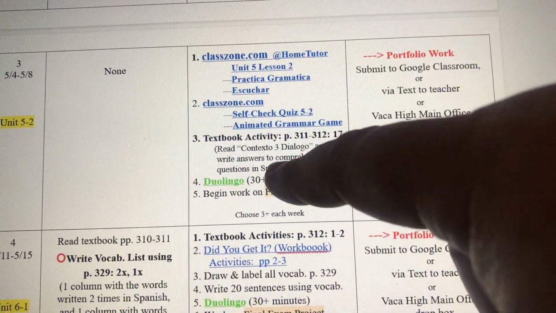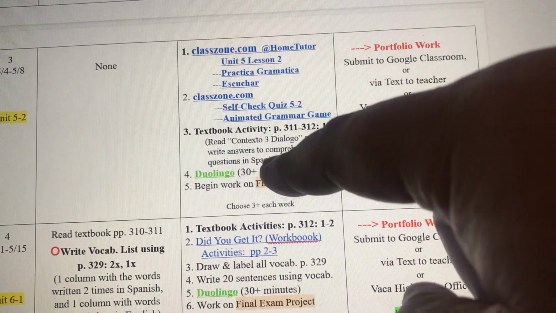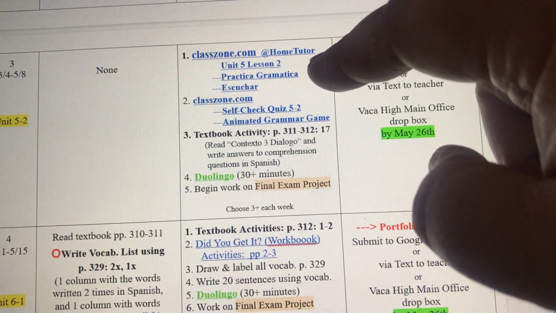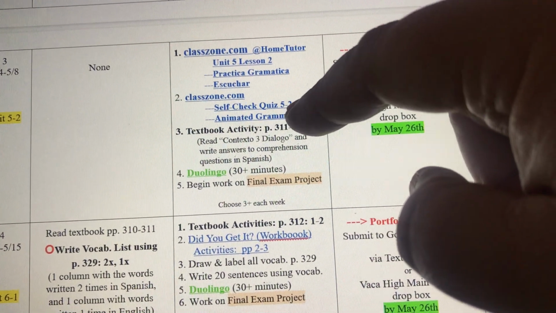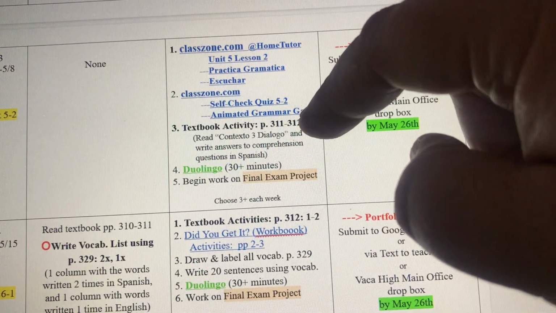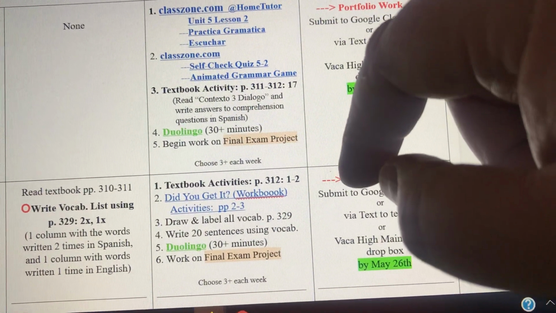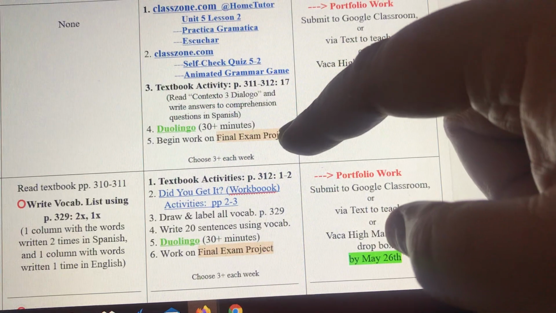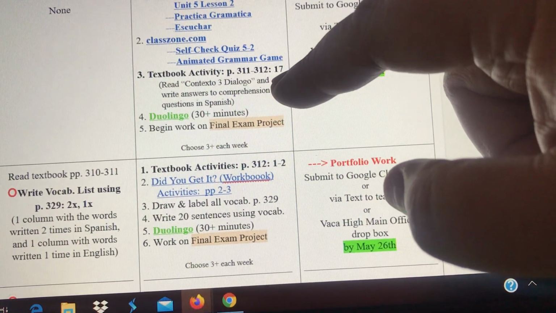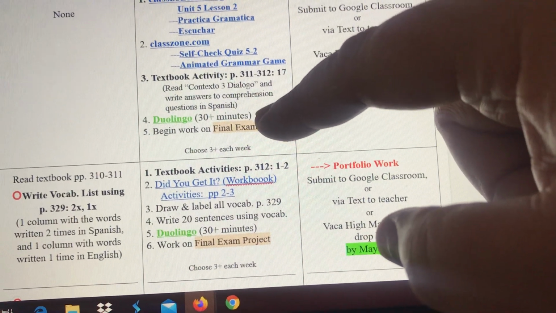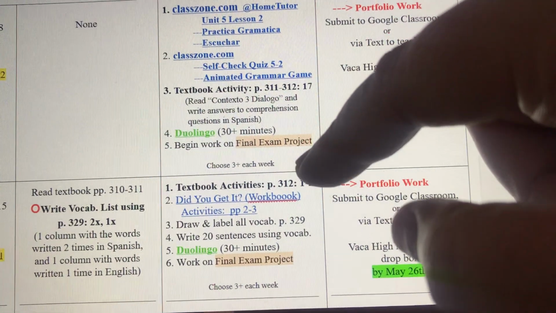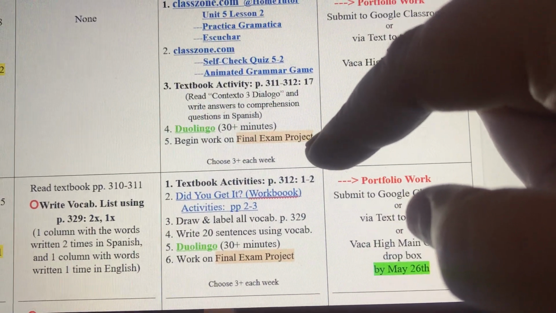Your choices for formative assignments, choose 3, would be your ClassZone.com work, your ClassZone.com self-check quiz, and animated grammar, and then there's a game. Oh, I should put game or something. There's a textbook activity you could choose to do. You could do Duolingo for 30 minutes, or you could begin work on your final exam project.